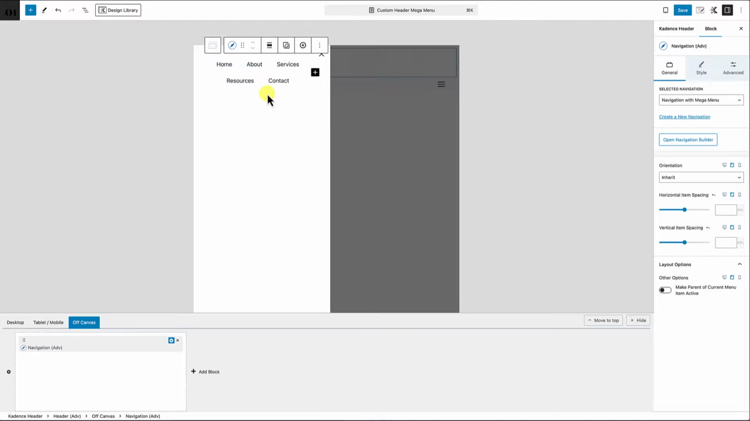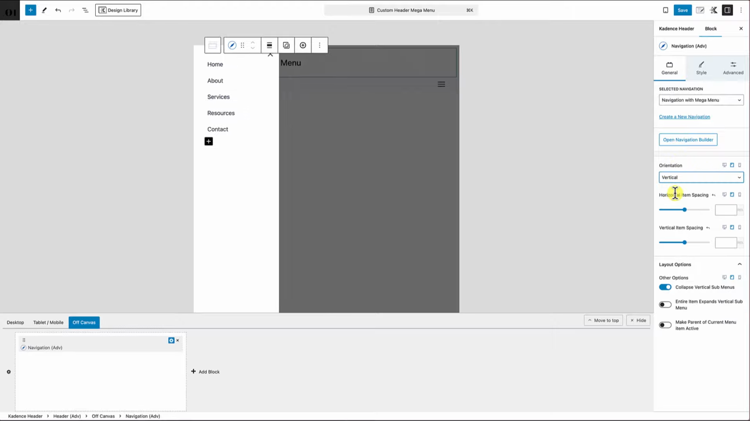Now we need to configure this navigation a little bit. It's actually going horizontal. We want this to have a vertical orientation. So with the navigation selected, move over here to the right, and under the orientation, we're going to change this to vertical. Okay, awesome. The other thing that we want to do is we want our canvas to actually span the full width of the screen for the tablet and the mobile device.